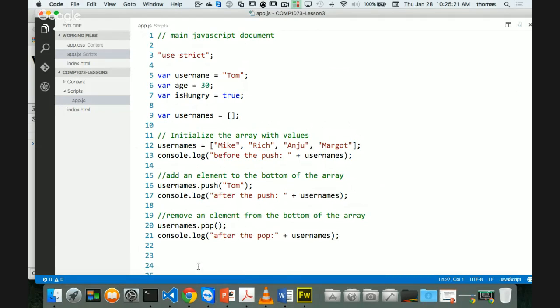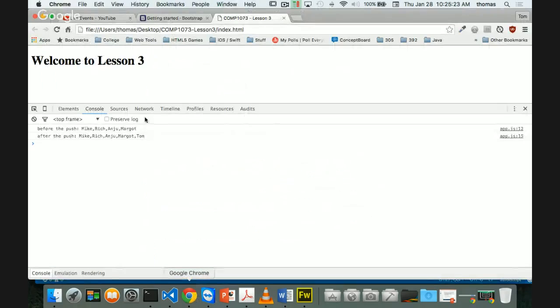And we're going to go back to our browser and test it. So boom. So before the push, Mike, Rich, Andrew, and Margot. After the push, Mike, Rich, Andrew, Margot, and Tom. After the pop, Mike, Rich, Andrew, and Margot, back to what it was before. So I'm pulling and pushing back on the bottom of the array. Is this clear for everybody? So all I'm doing is manipulating data.